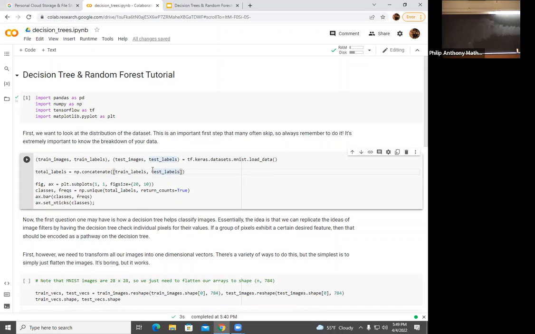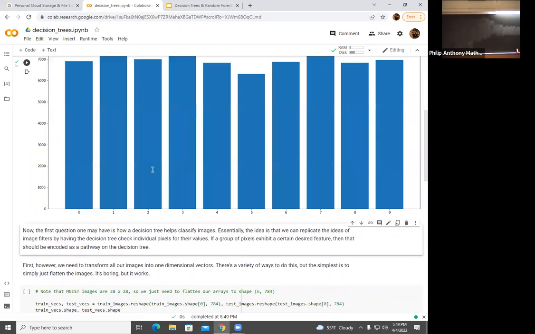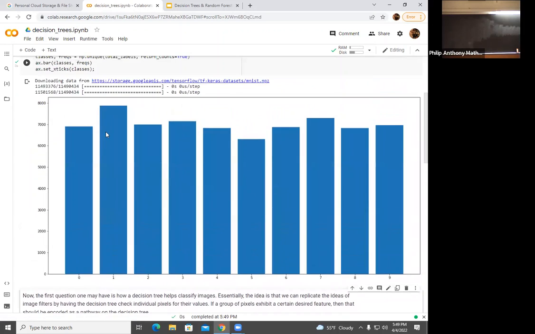So anyway, first things first is we want to look at the distribution of the data set, right? For those who don't understand what this means, one of the most important things when you are attacking any machine learning task, and hint, when you're working on the project, I will probably be expecting you guys to do something like this, is to look at the breakdown of variables.